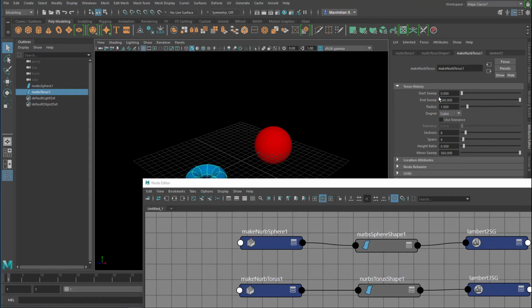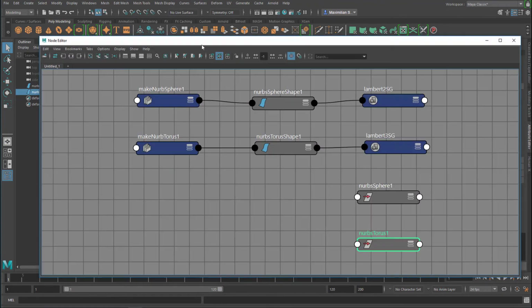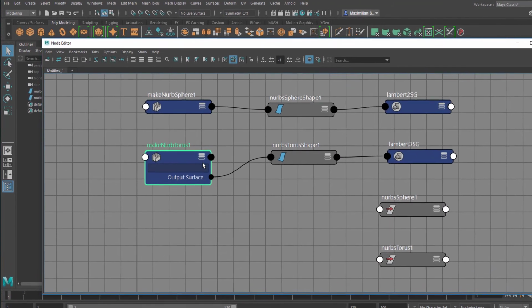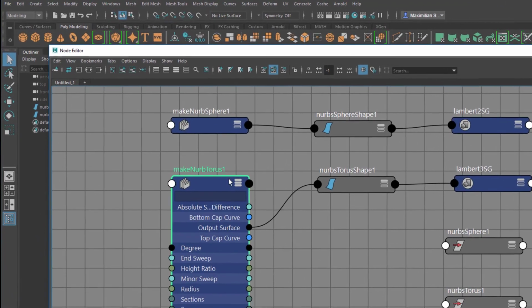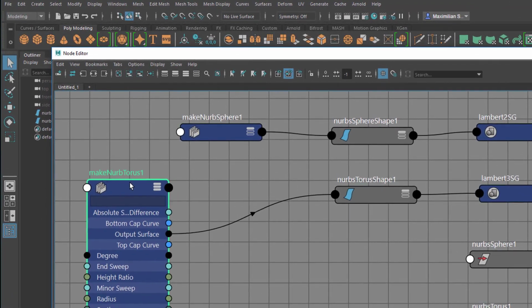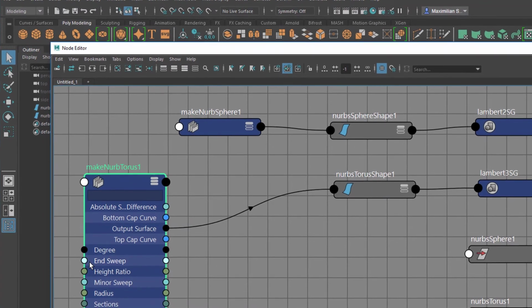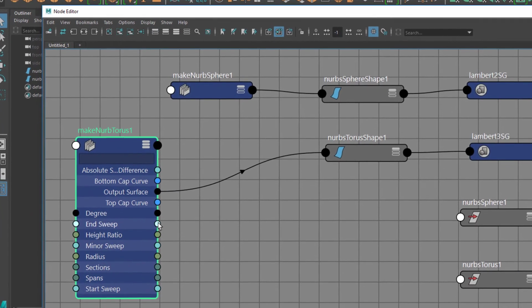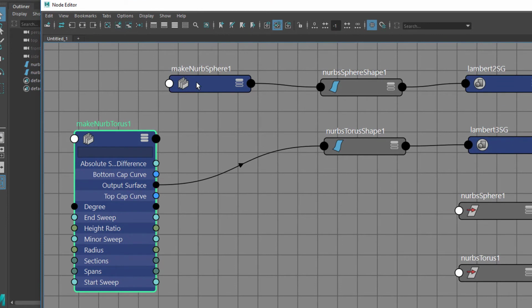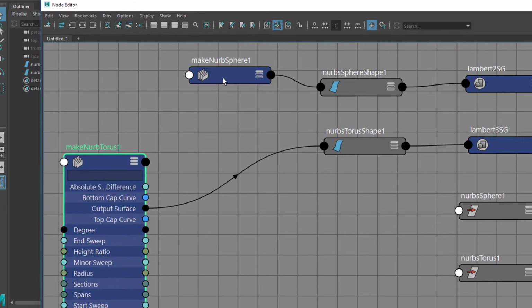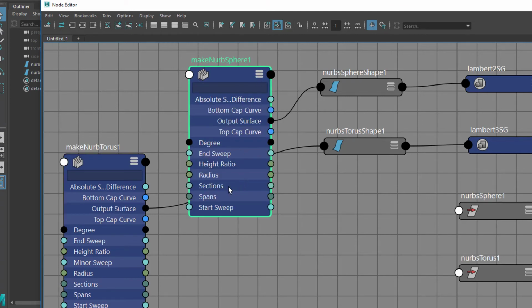And we want to feed the start sweep of the make NURBS torus into the make NURBS sphere's radius. Okay, let's do it. First of all, let's expand this. I double click here, and I click again, and then the whole section opens. And here you see the end sweep, for example. And you can put out the end sweep and feed it in somewhere here. So let's arrange this window here, and open this one here. And here I have the radius.